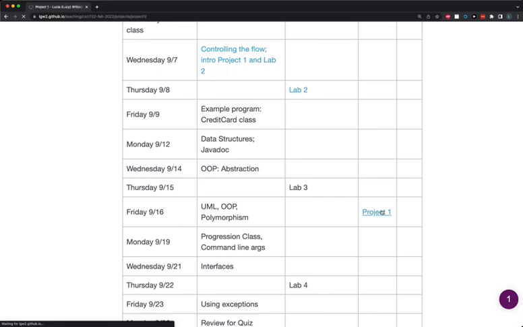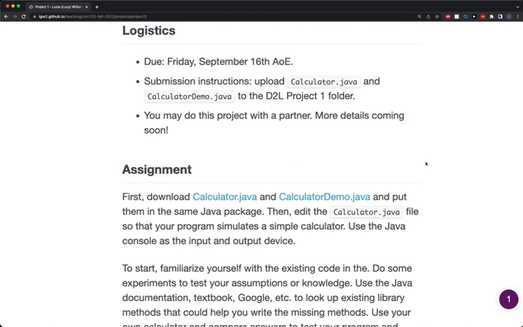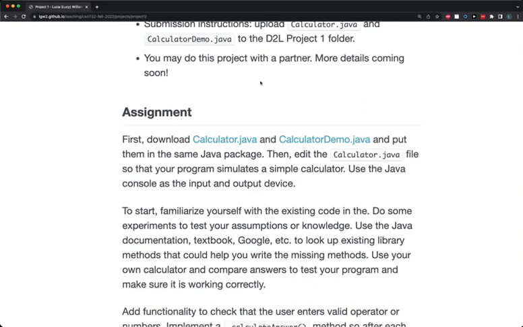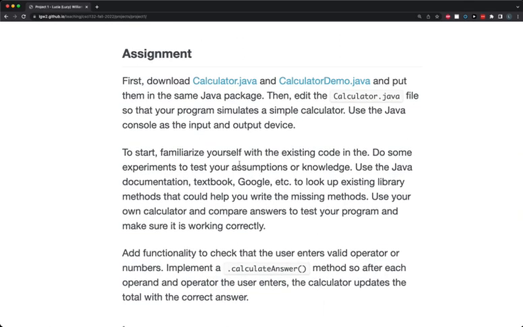And also, let's take a look at project 1. I think this is kind of a fun one. Lots of little things to change and start to deepen your understanding. Oh, I never did the partner option. So good thing I'm talking about this now. All right. So for project 1, you actually have some starting code. What we're going to do is implement a calculator.